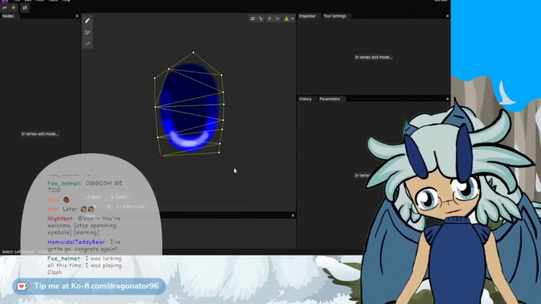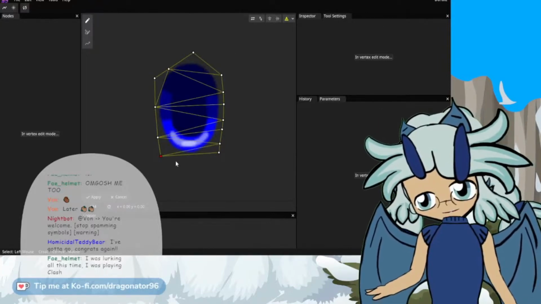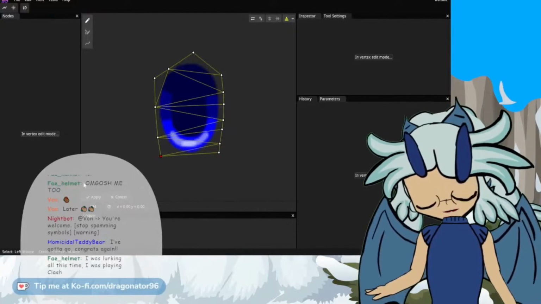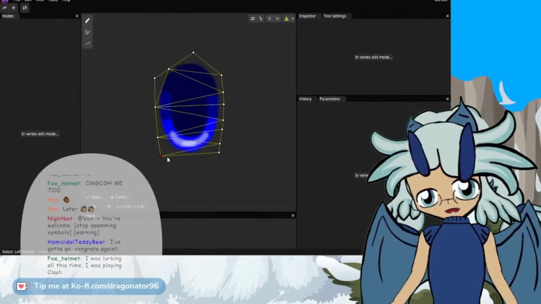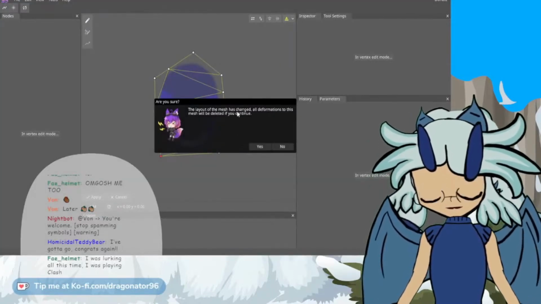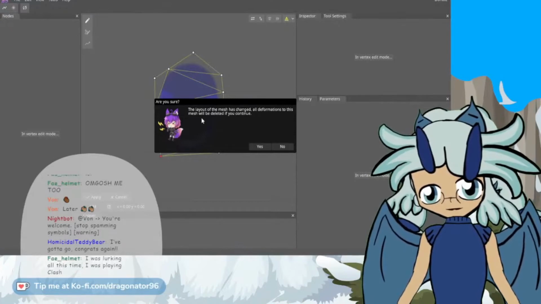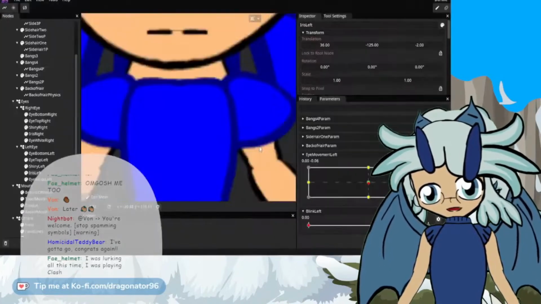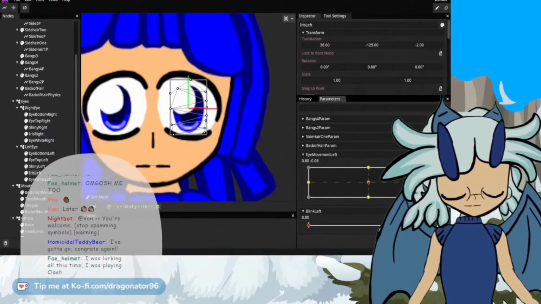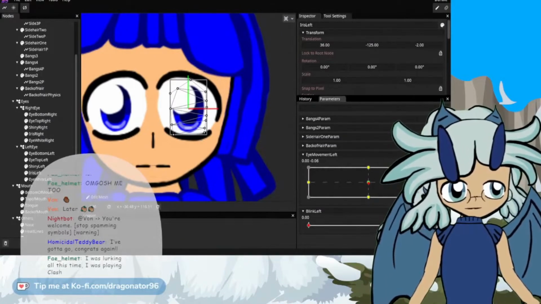That is how you make an eye mesh. Every mesh starts with a square, but it's recommended that you mess with it like this. The layout of the mesh has changed. All deformations to this mesh will be deleted if you continue. That's fine, there's no deformations that need to be changed there.